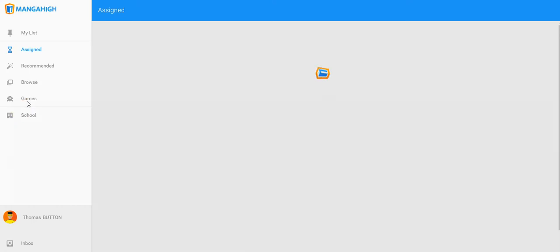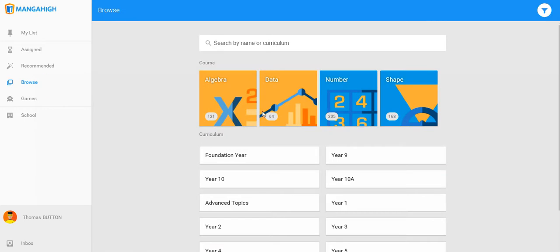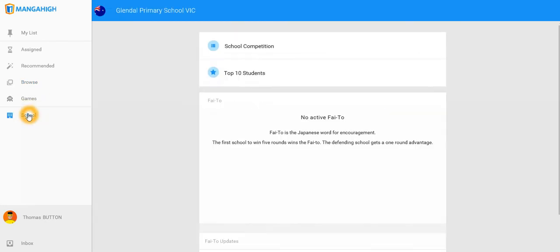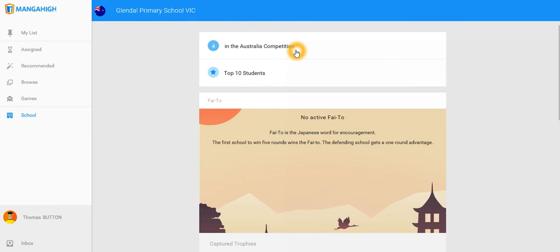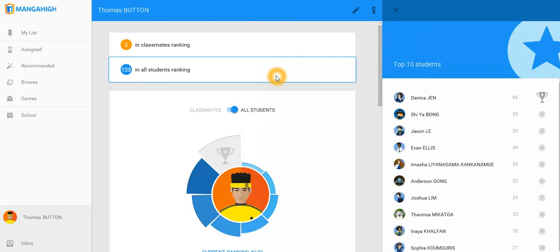Other things your students can do is click on Browse to browse activities based on the year level, find some activities that they want to work on and click Pin so they can work on them later on. They can also see the progress that the school's making in terms of the competition. They can also click to see their own progress and their ranking within the school, as well as the ranking within their class.